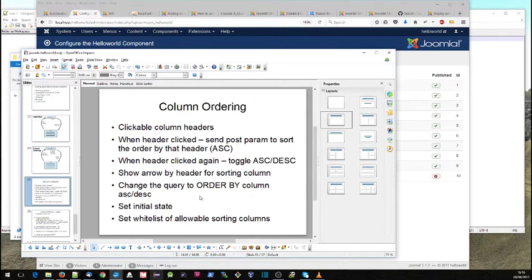In our code also we have to change the query so that it's going to take account of the order that's requested. We'll need to consider the initial state, which column we want to sort by initially, and as well as that, we may not want to allow the user to sort just by any column, and as users can basically fill in the post parameters with whatever they want, we have a white list of allowable sorting columns. So we'll keep a list of the columns that we're going to allow this sorting by, and then when we get the post parameter up, we'll check the column is indeed one of those allowed sorting columns.